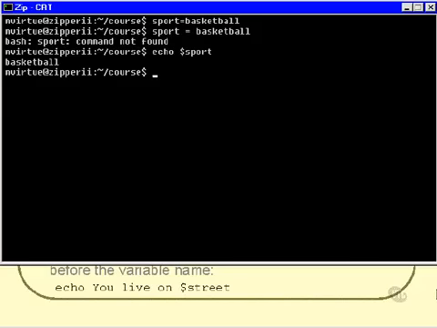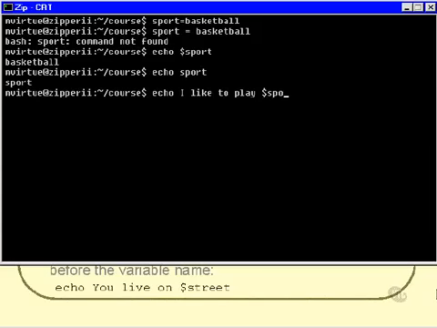Notice that the $ sign is very important. If I just do echo sport and say, well, show me the contents of the sport variable, I actually just get the word sport, which is probably what you'd expect if you thought about it. The $ sign is needed to say, don't just print out the word sport, treat the word sport as the name of a variable and give me the contents of that variable. So you can also do things like this. "I like to play $sport" gives, of course, I like to play basketball.